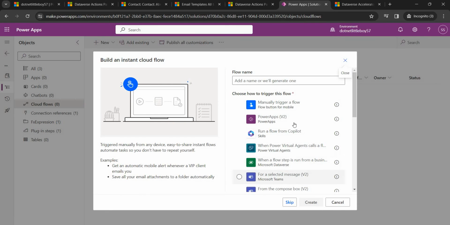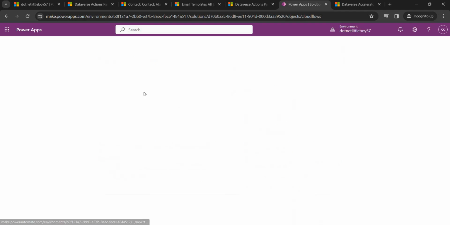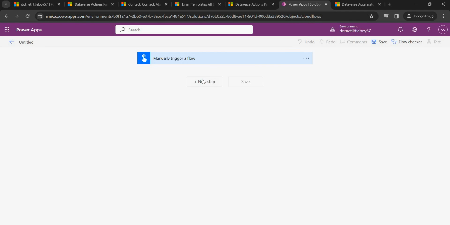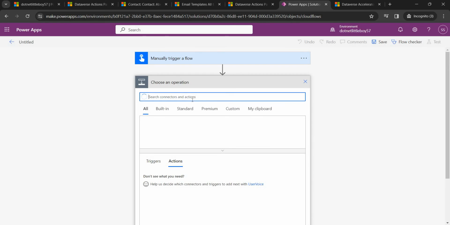Okay, selecting the manual trigger, and then I'm going to add here perform unbound action.